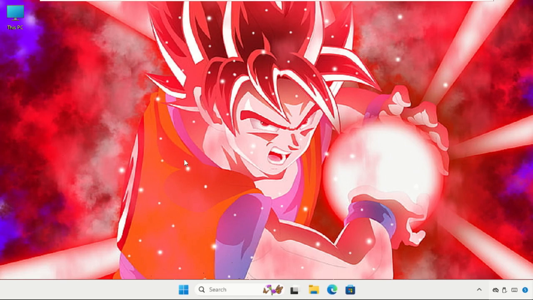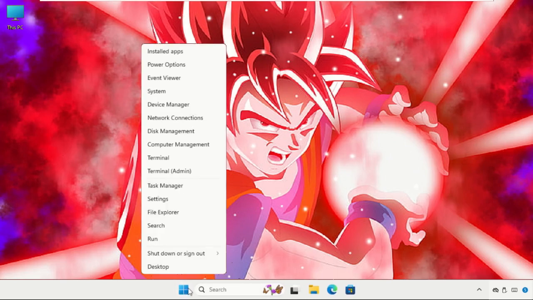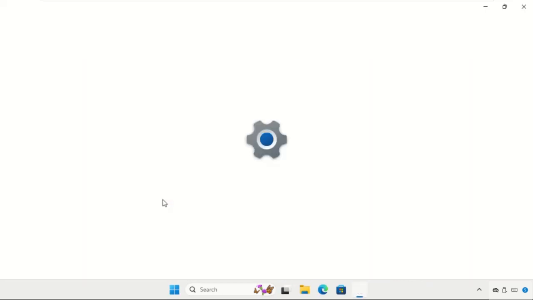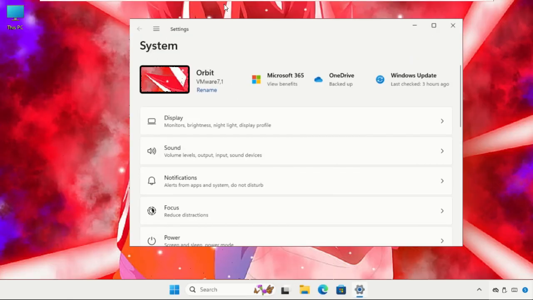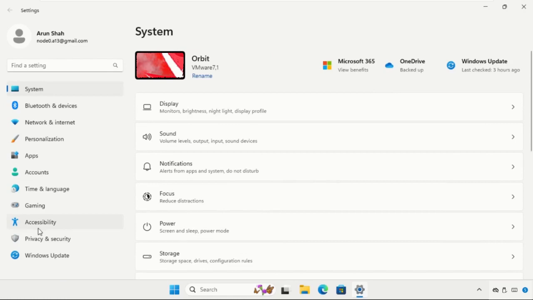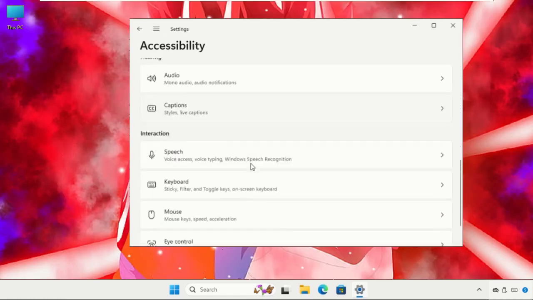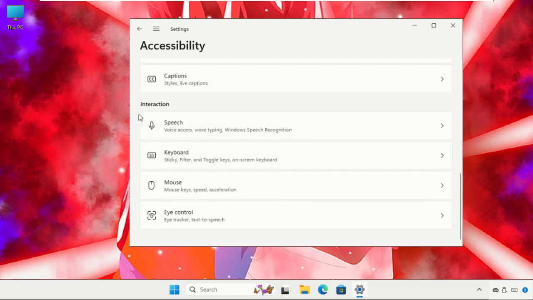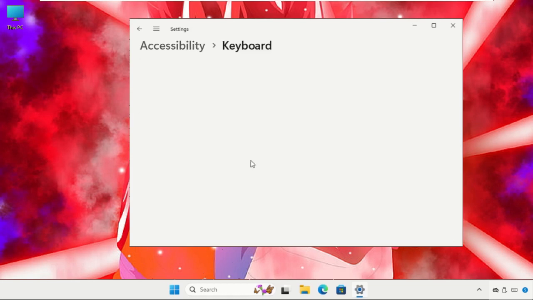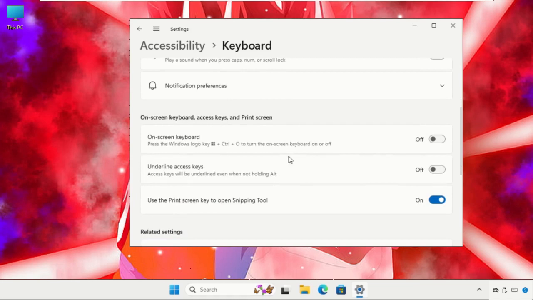First of all, we need to just right click on the start icon and click on settings. Once we are here, we have to click on accessibility. On this window, just keep scrolling down until we find the keyboard section under interaction. So click on it and enable this option, on screen keyboard.